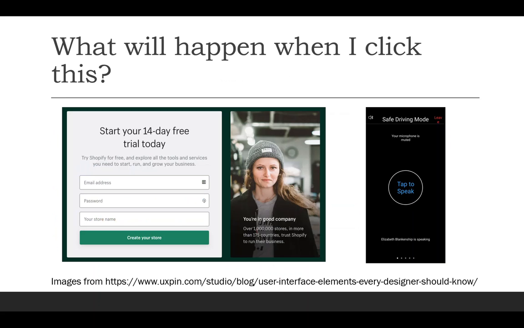The next question is, what will happen when I click this? We want to make sure that when someone clicks a button, they can predict what's going to happen when they click it. So for example, this button right here is very clear that says create your store. So I know that when I click that, that's what's going to happen.